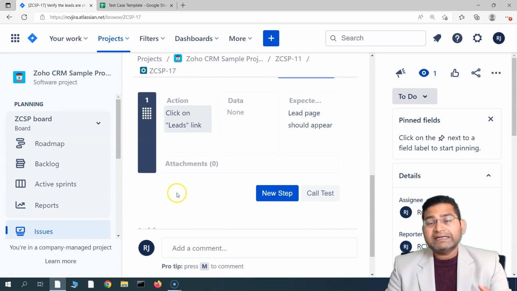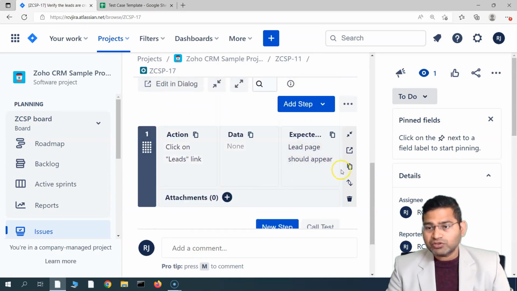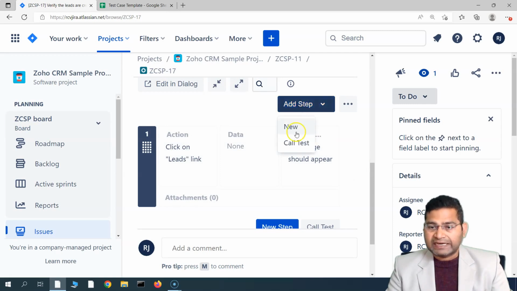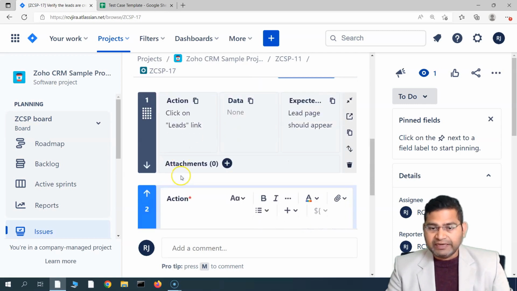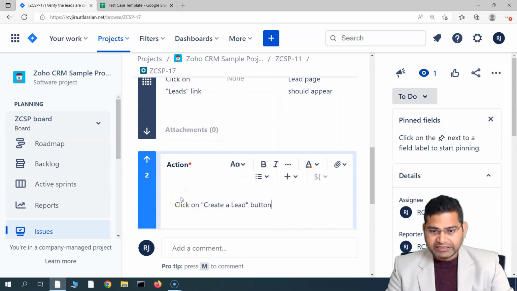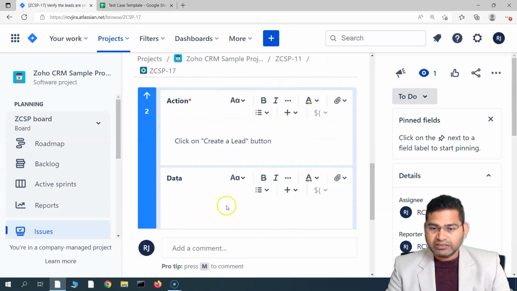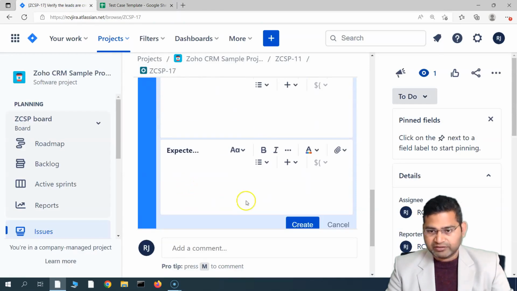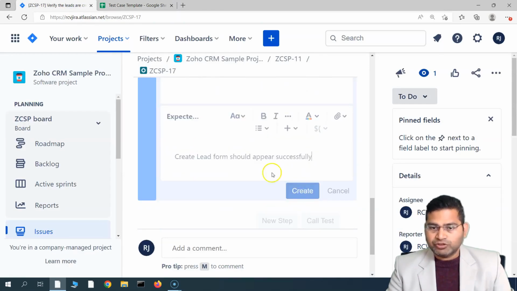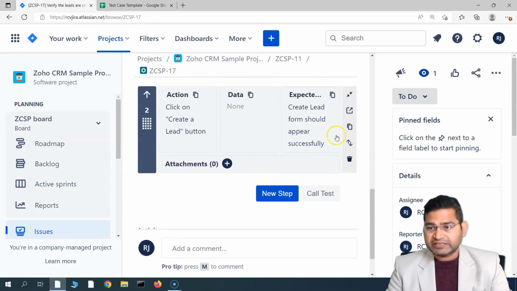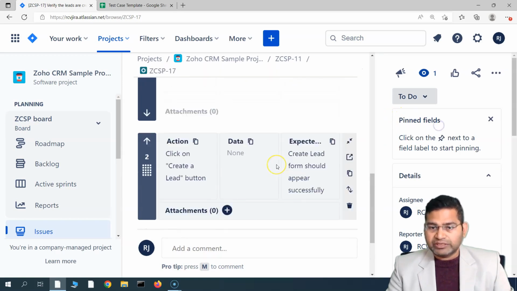Now, in order to create another step, if you hover over, you will see that a clone icon is there. I can clone the step, or I can simply click on add step, click on new, and add a new step there, which is the second step. Then click on create, scroll down and click on expected result, and then simply click on the create button. So this adds the second step of the test case. You can see how simple it is to create the test case.